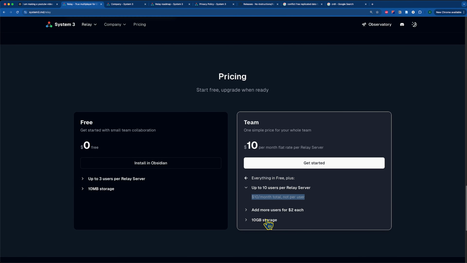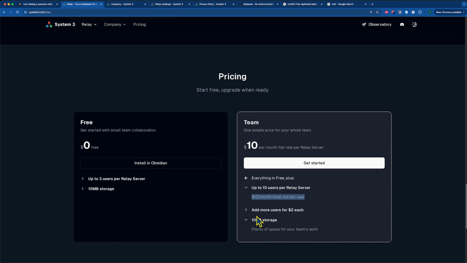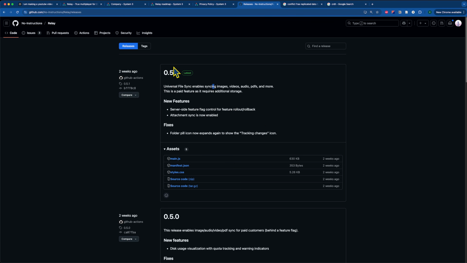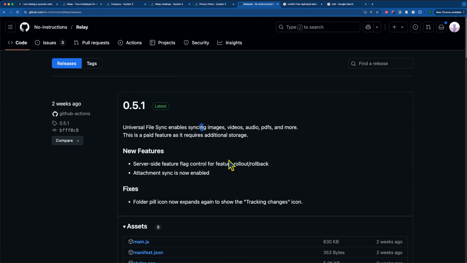And then you get up to 10 gigabytes of storage for all of your team's work. And actually, I just saw within the last week or two, there's now an update. It says 2 weeks ago that there's now an update to Relay where you can have universal file sync. So now we can introduce images, videos, audio, PDFs, and more. But this is a paid feature as it requires additional storage.